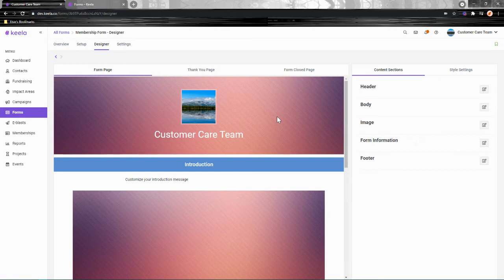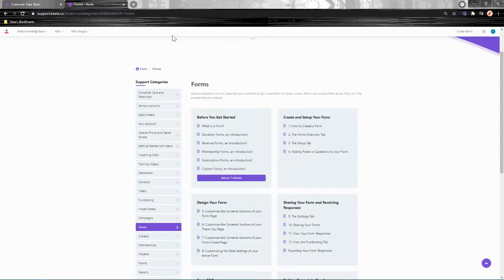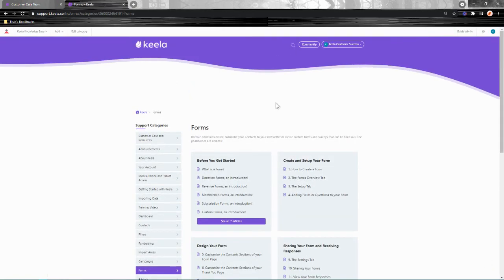Create a test form and interact with all the little bits and pieces, see what's going on. To be honest, I think that's actually the best way to learn. And then if you come across something really specific that you're not sure about, you can search for that in the knowledge base.